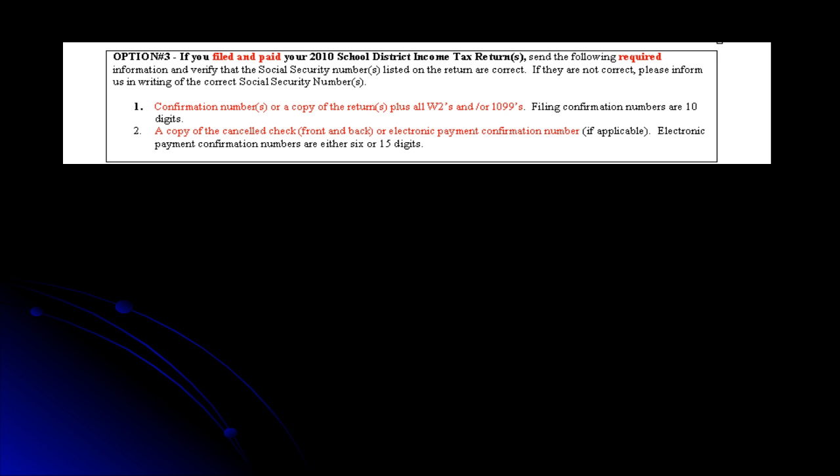If your tax return was originally filed electronically, include the 10-digit confirmation number from your filing. If you have submitted an electronic payment, please include the confirmation number for the payment, which should be a 15-digit number for credit card payments or a 6-digit number for ACH payments. There will be a separate confirmation number for the filing of the return and for your payment.